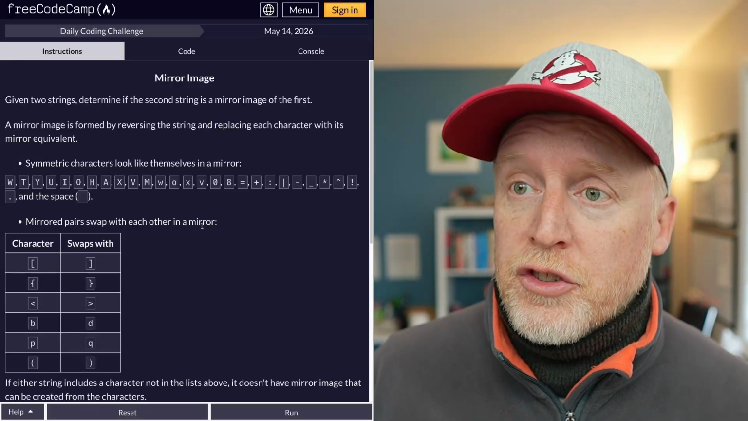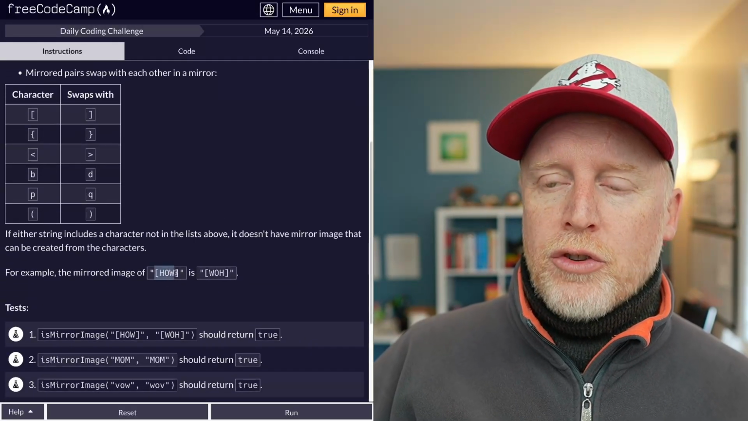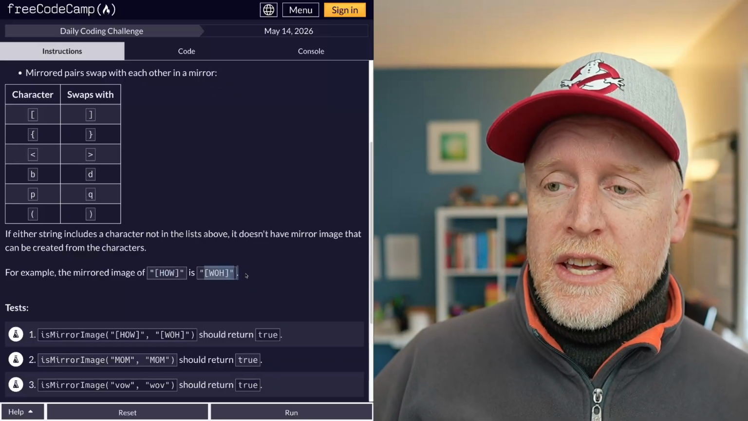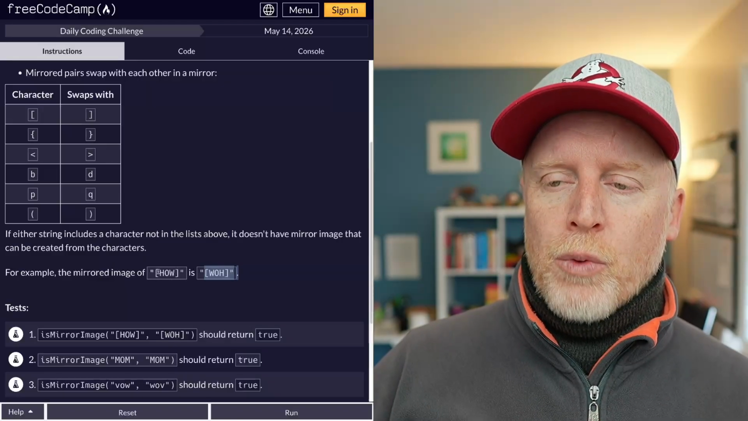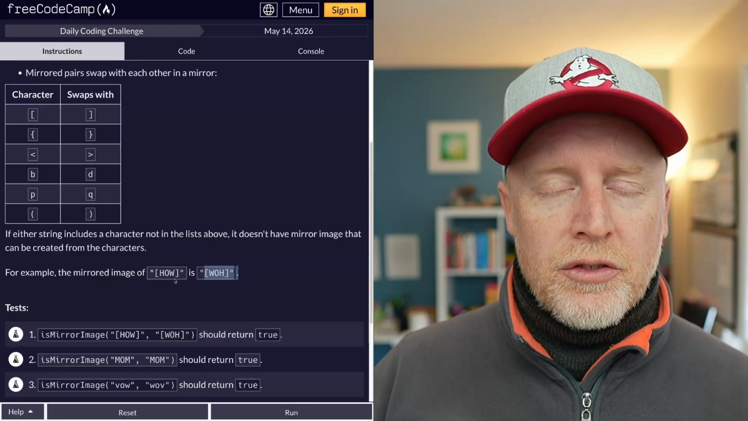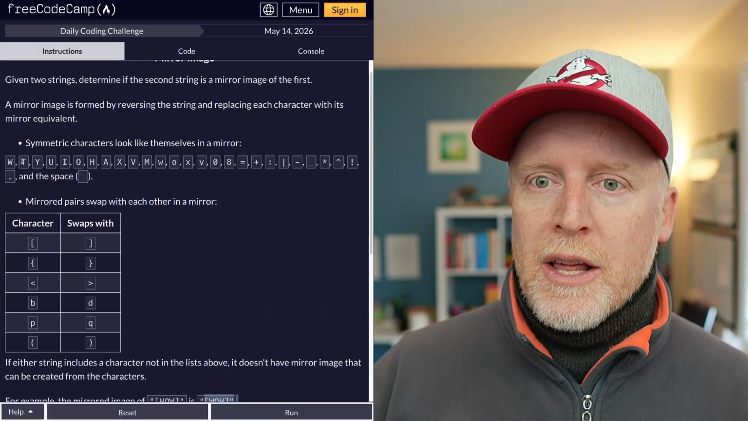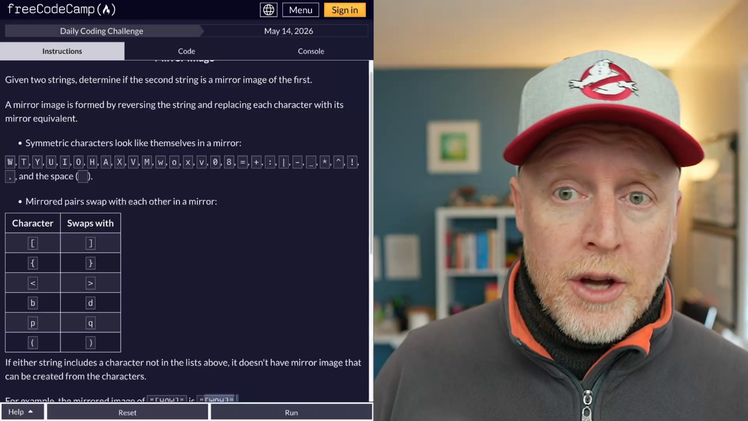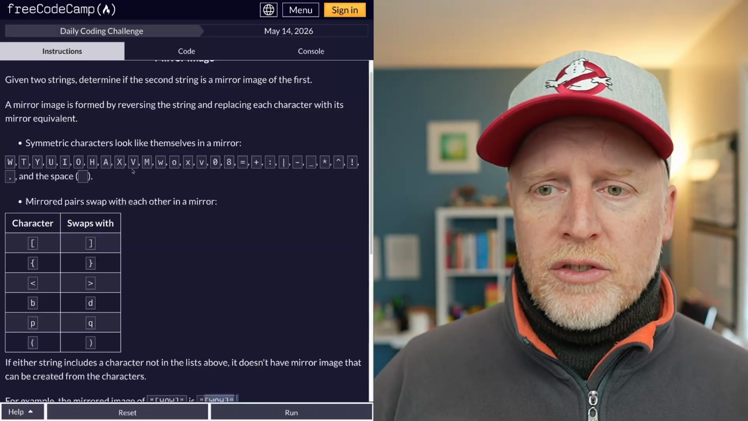Hello team, today's challenge is mirror image, where we're given a string. We need to flip it around, end for end, and see if it is a mirror image. The key to this is we aren't just talking about the order of the letters, but the shape of those letters as well. So the W, if we were to flip the W over, it would look exactly the same. Same with the T, same with the Y, same with all these letters.